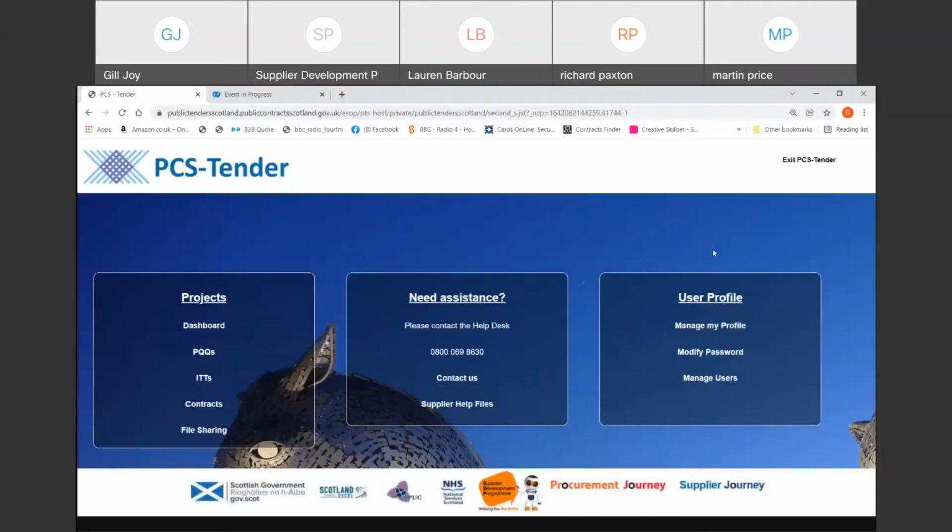Okay, so we're going to just have a quick run through then of the PCS tender system and maybe try and highlight some of the things that we've looked at before. I think most of you are now already registered and have been using this for quite some years, as I understand. For anyone that's not, there's an introductory registration and the slides will give you details of how to do that.